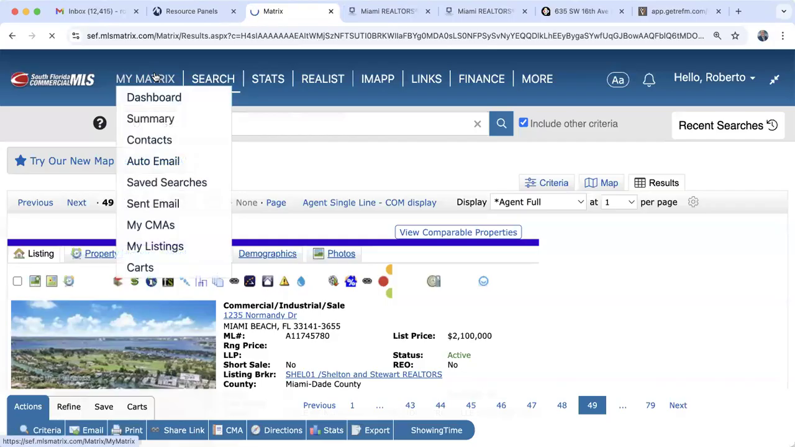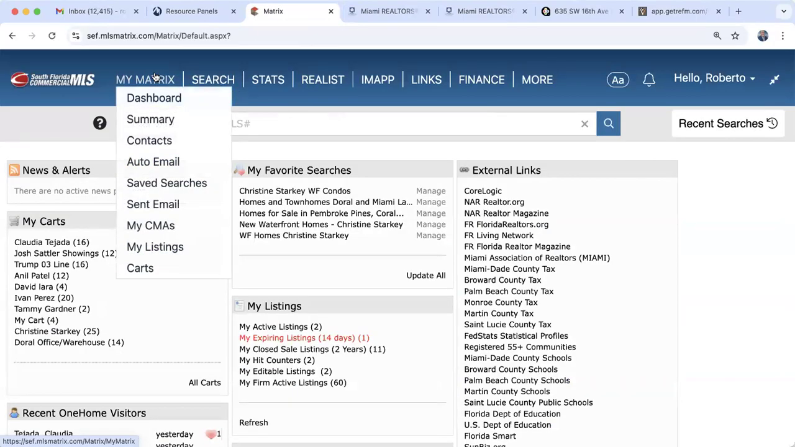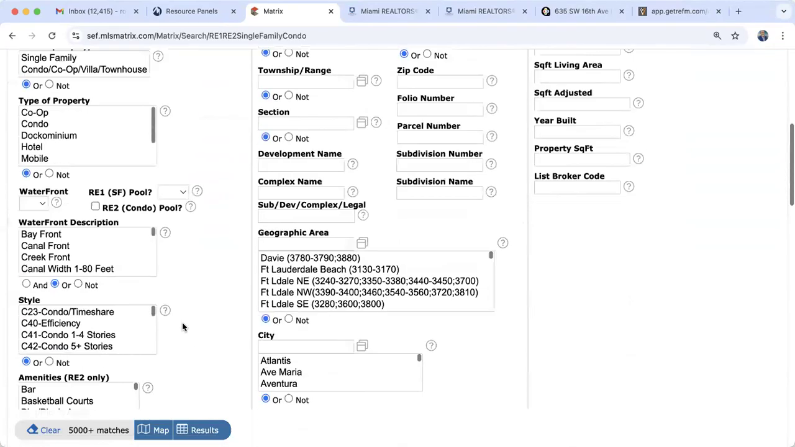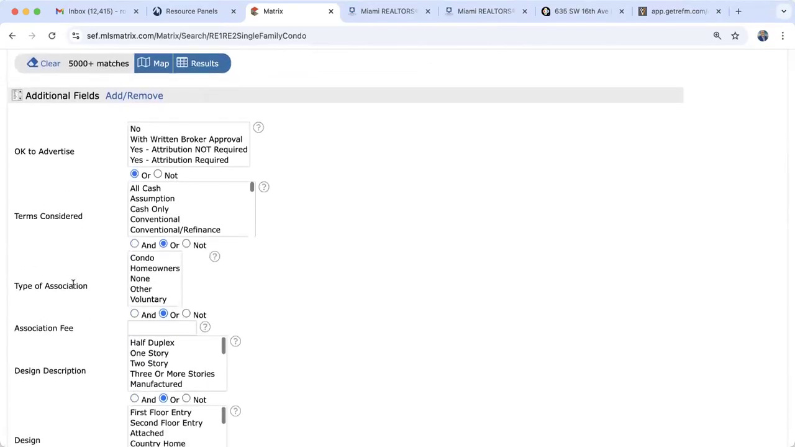All right, guys. Anybody have any questions on what we covered today? That's the different ways we're going to find investment properties for our clients. Of course, you can search the MLS for properties that are torn down, in really bad condition. And you can do that by going to search RE1, RE2, and coming down here under remarks.